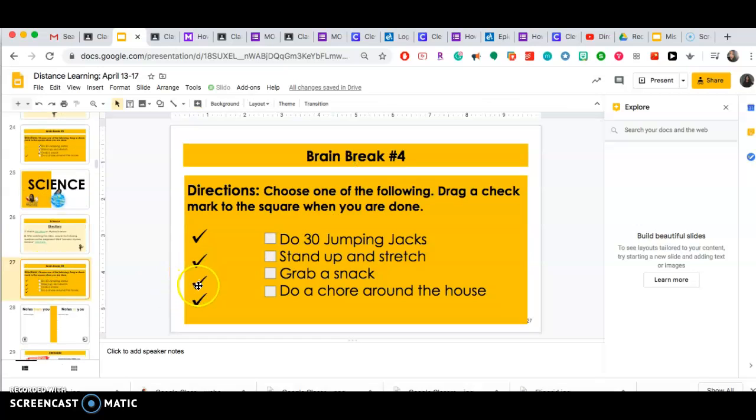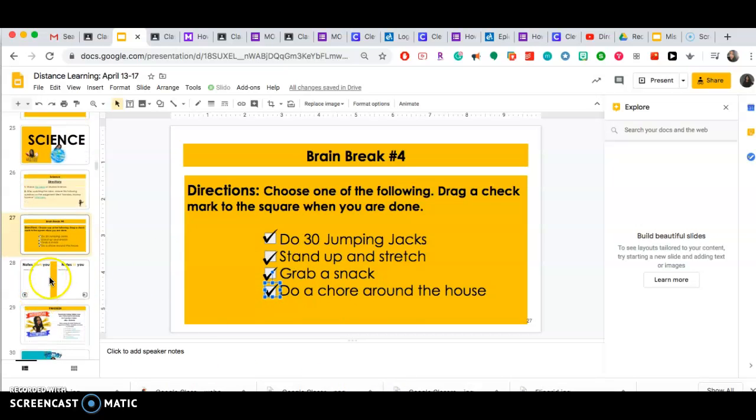After that, you're on your last brain break. We did three of them. Now our last one, it says do a chore. A chore can be anything from cleaning your room, washing some dishes, maybe vacuuming, or you can ask your mom or your dad or whoever you're staying with, what can I help you around the house, and complete that chore. When you're done completing the chore, come back to your slides.